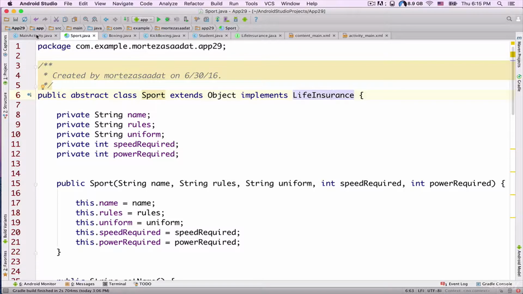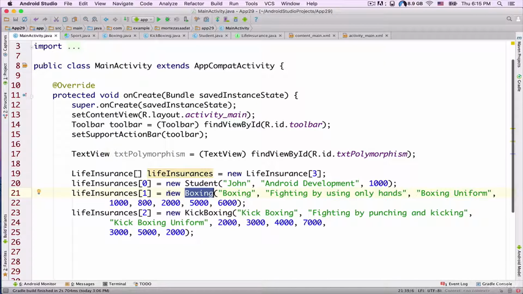So let's go back inside this MainActivity.java file here. Here I created an object of type Boxing, and the constructor of Boxing is being called: boxing, fighting by using only hands, boxing uniform, and these are the values for the constructor of this Boxing class.